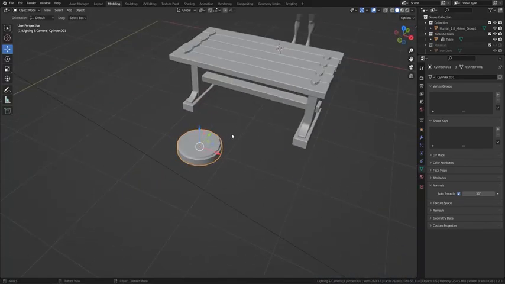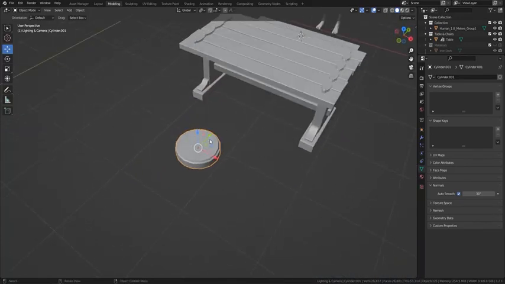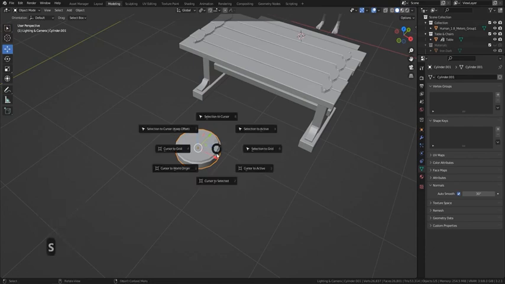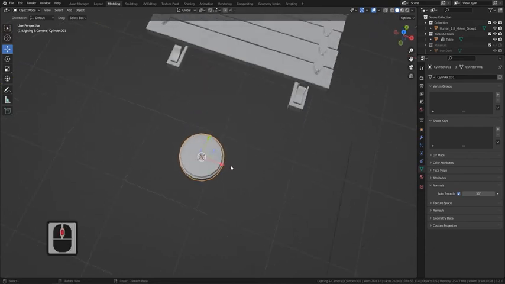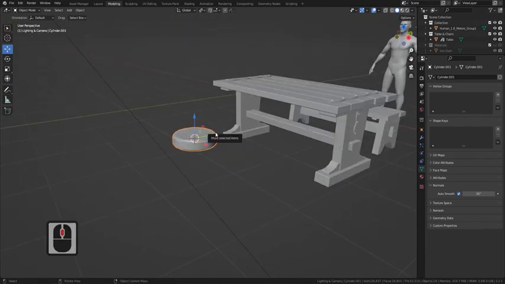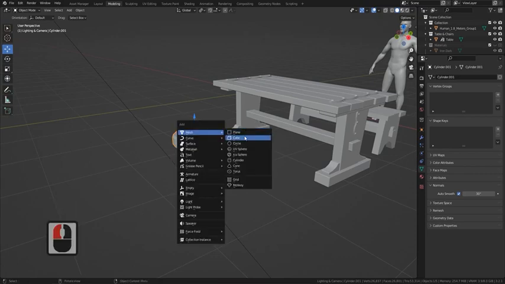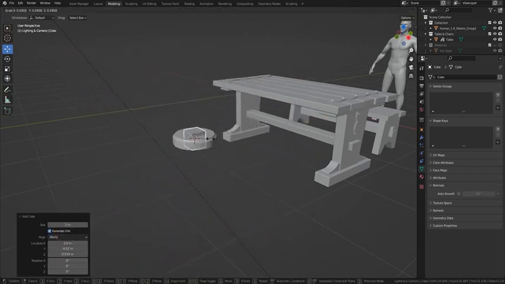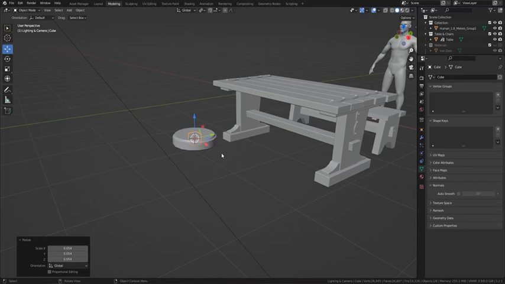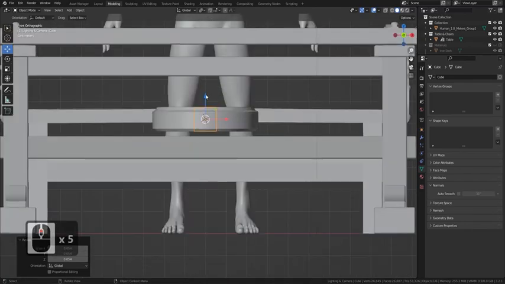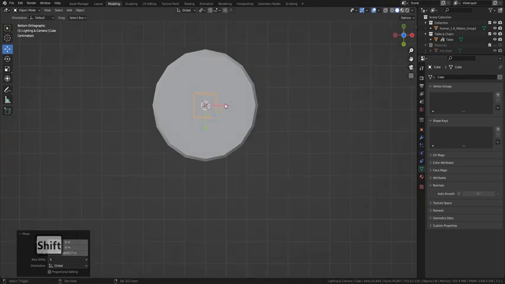Now we need some actual legs. So let's bring in the legs. The first thing I'll do is press Shift S, cursor to selected, just to put my cursor right in the center of it. I'm going to press Shift A and bring in a cube. I'm going to make my cube smaller. I'm going to press 1 to get it right in where I want it. So just in here. I'm going to press Control 7 then to go over the top.